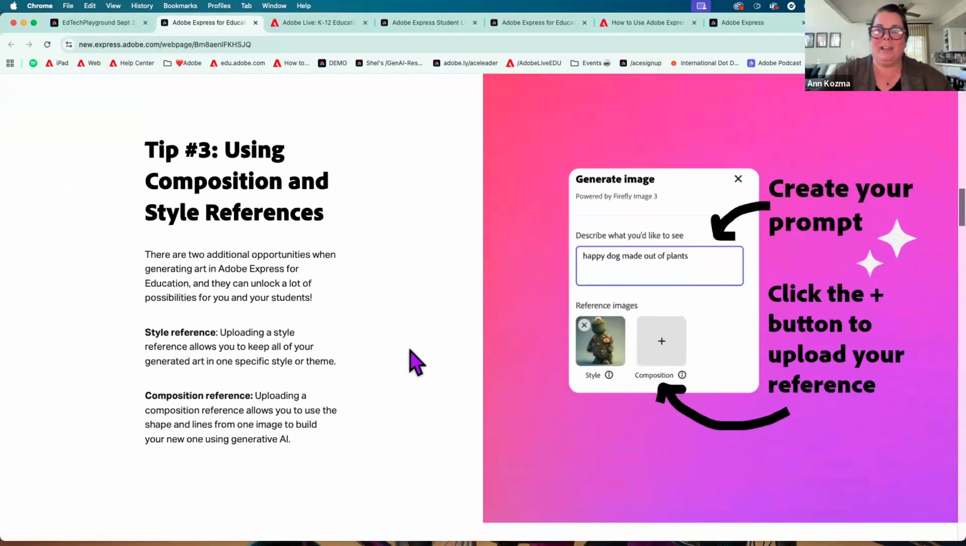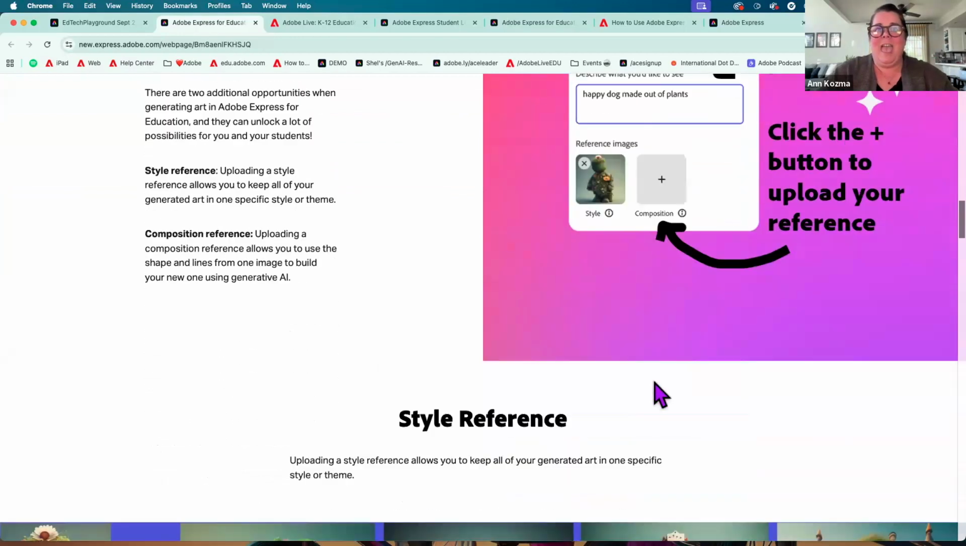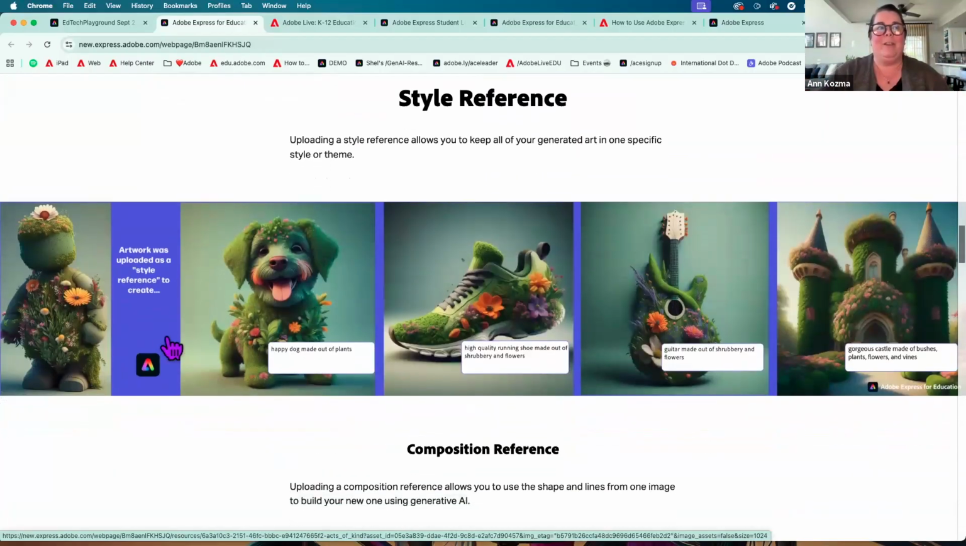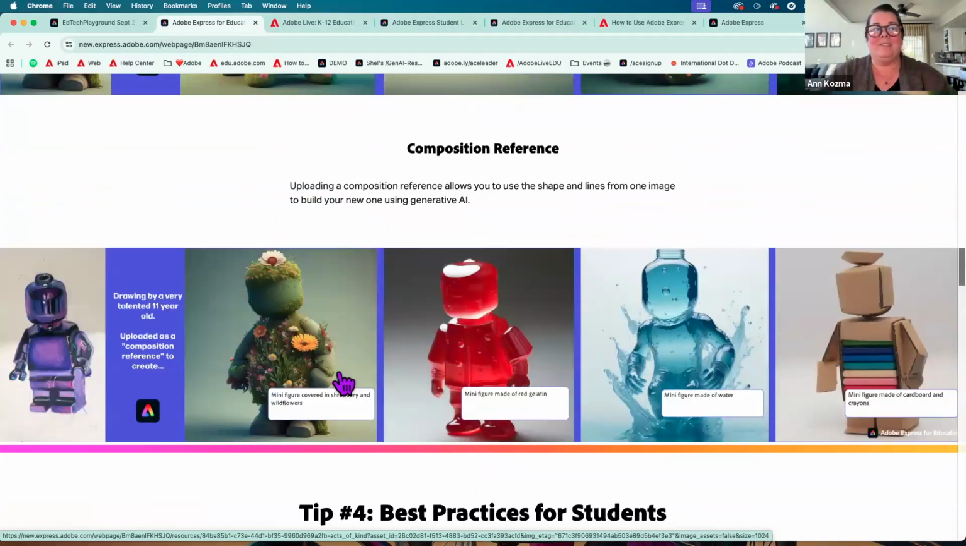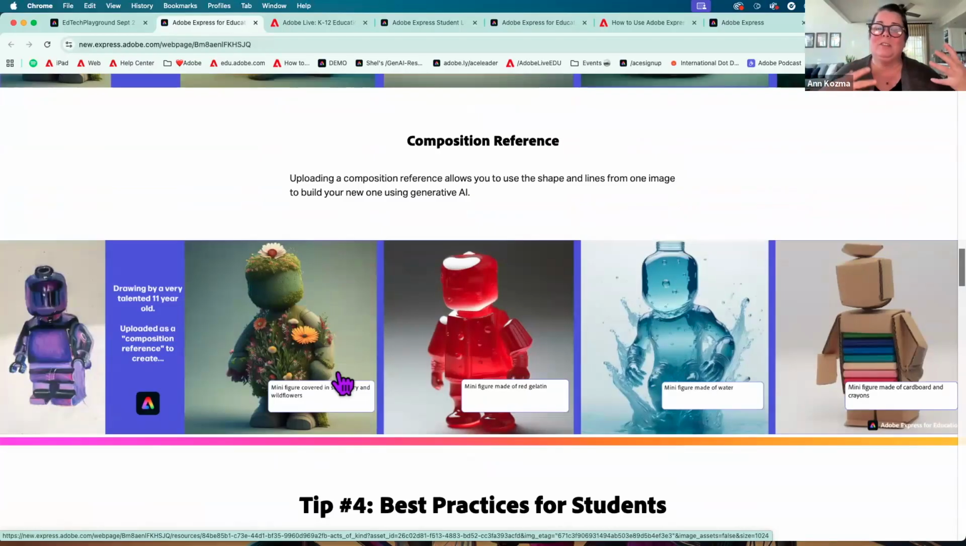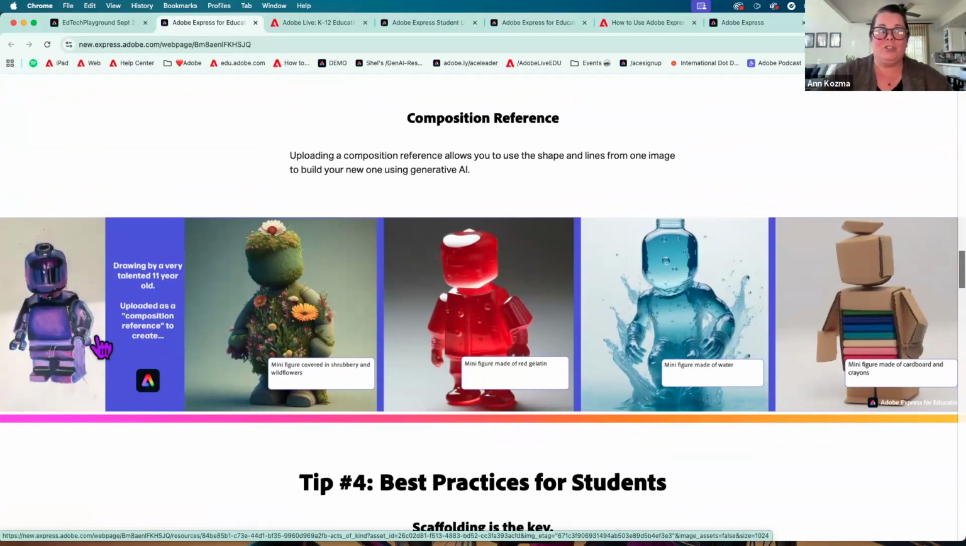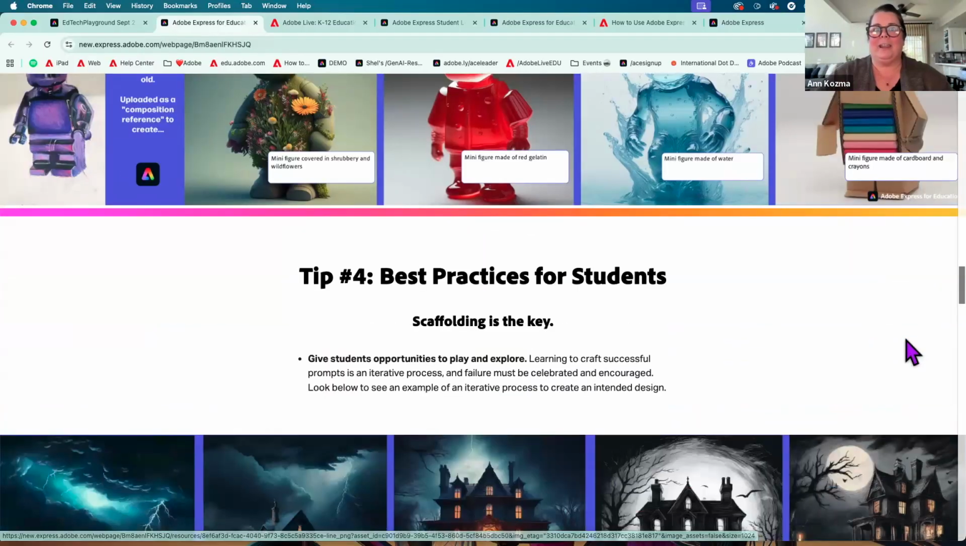Inside of the image generator, inside of Adobe Express, you have the ability to use style and composition references. And what that means is the style allows all of the things to be generated in a specific style or theme. Notice this is plants, shrubbery, flowers. And the composition means the outline, the shapes, and the form will stay similar. So going from this inspirational sketch with pencil into shrubs, gelatin, water, cardboard, and crayons.